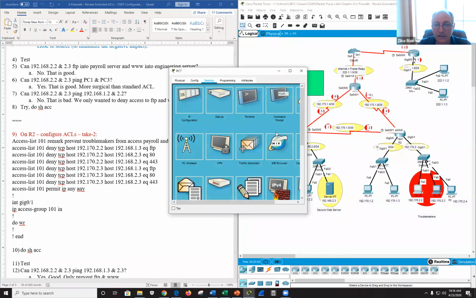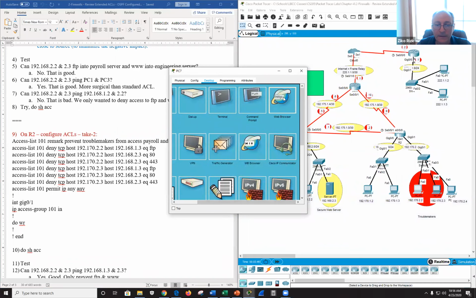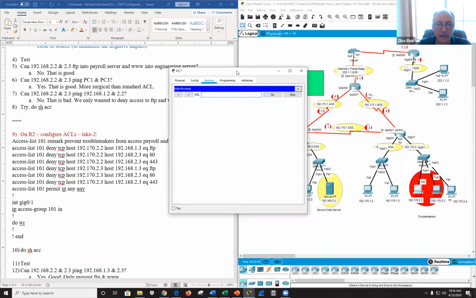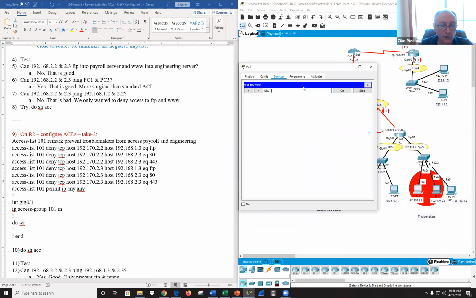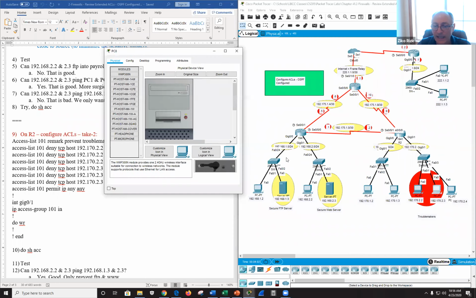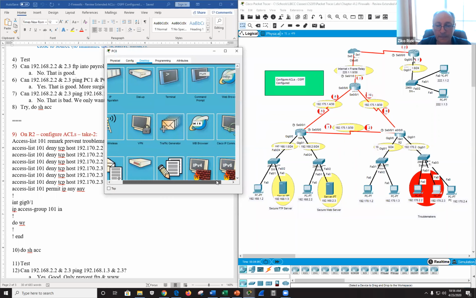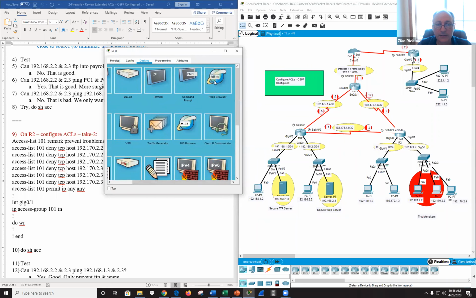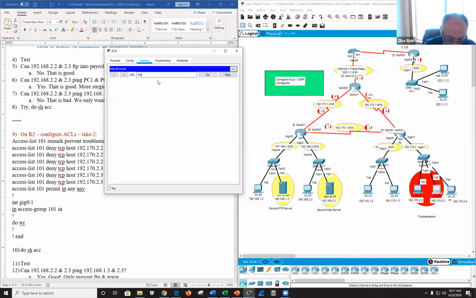So from here, okay, I can do a web access to 192.168.1.3. Okay, and then from here, okay, I shouldn't have web access to 2.3. So 2.3, this should fail, 192.168.2.3. Okay, so it's failing.